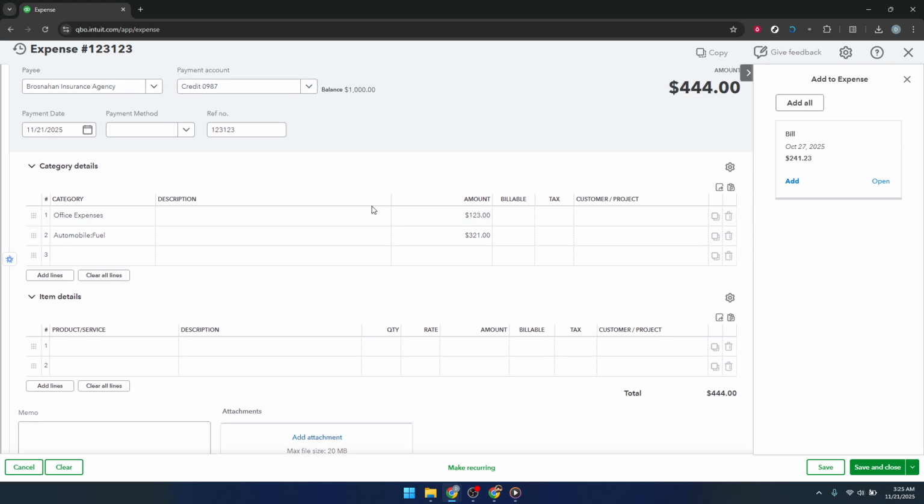That's it. You've recorded your credit card activity properly, and your books will thank you at reconciliation time.